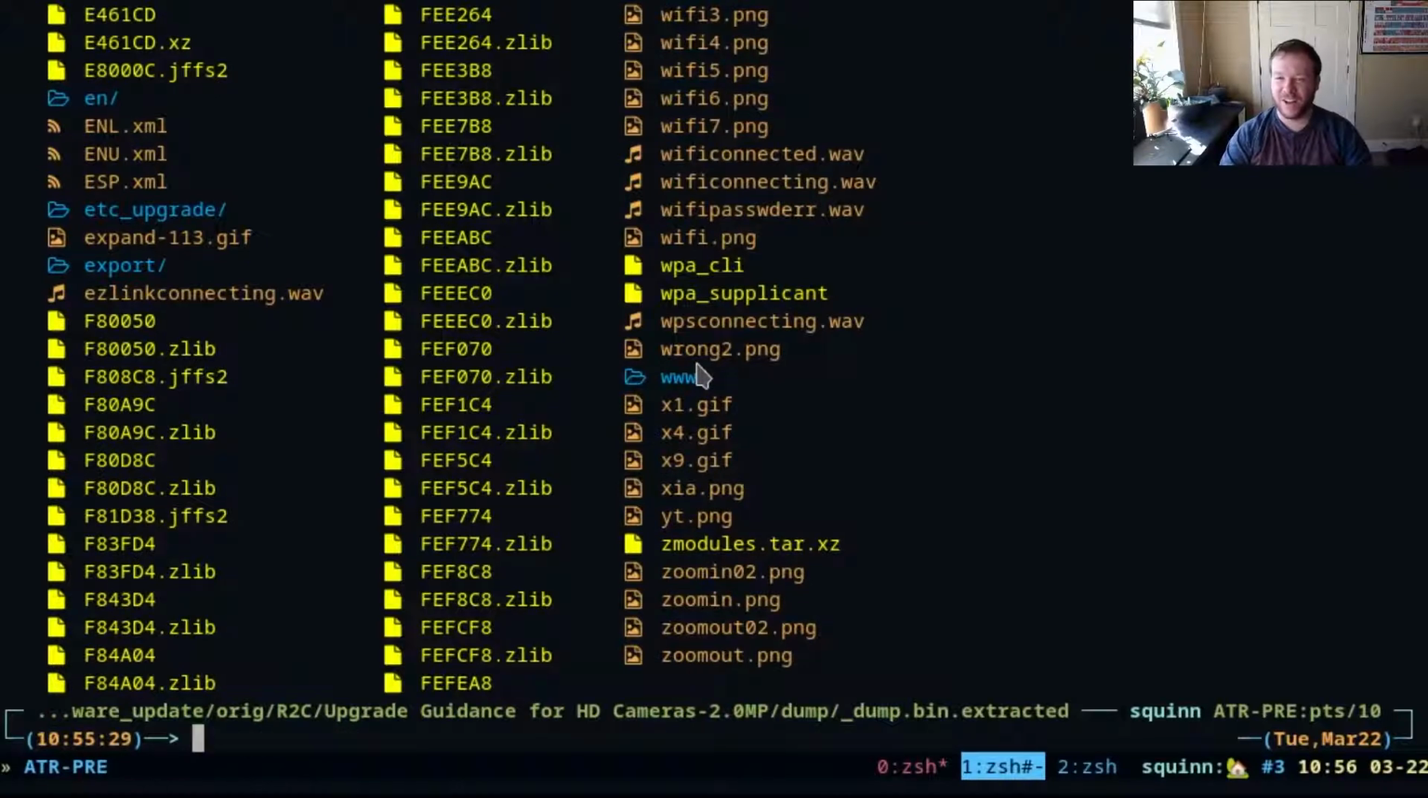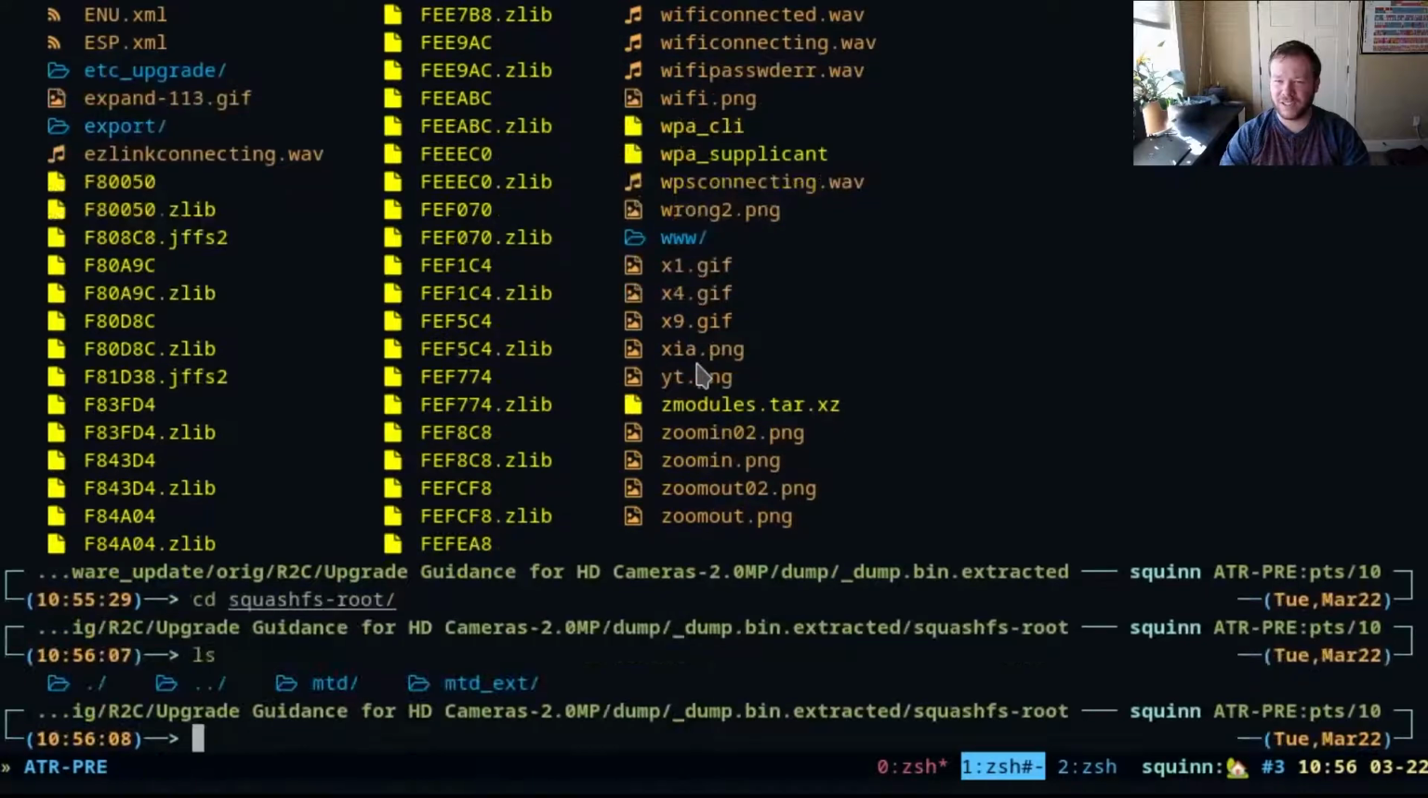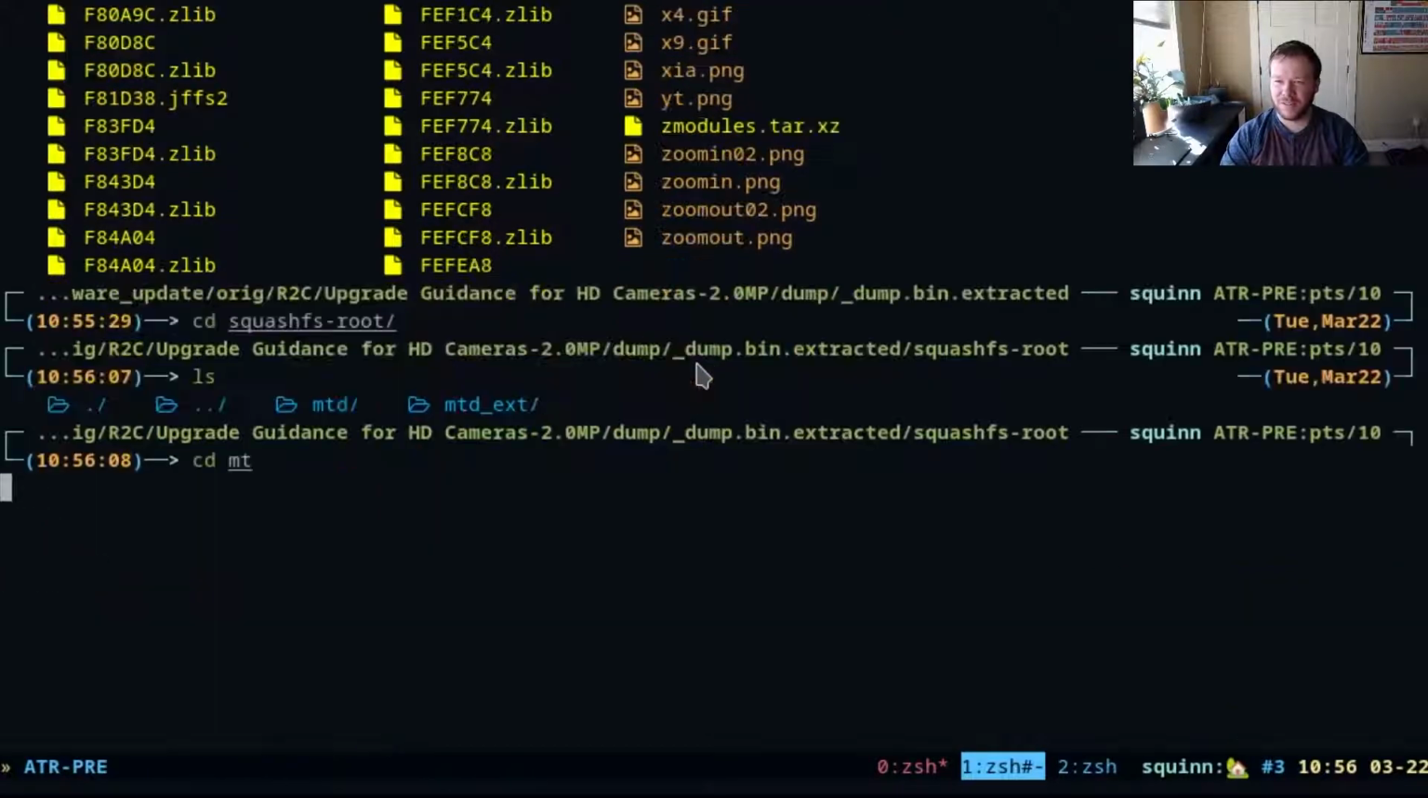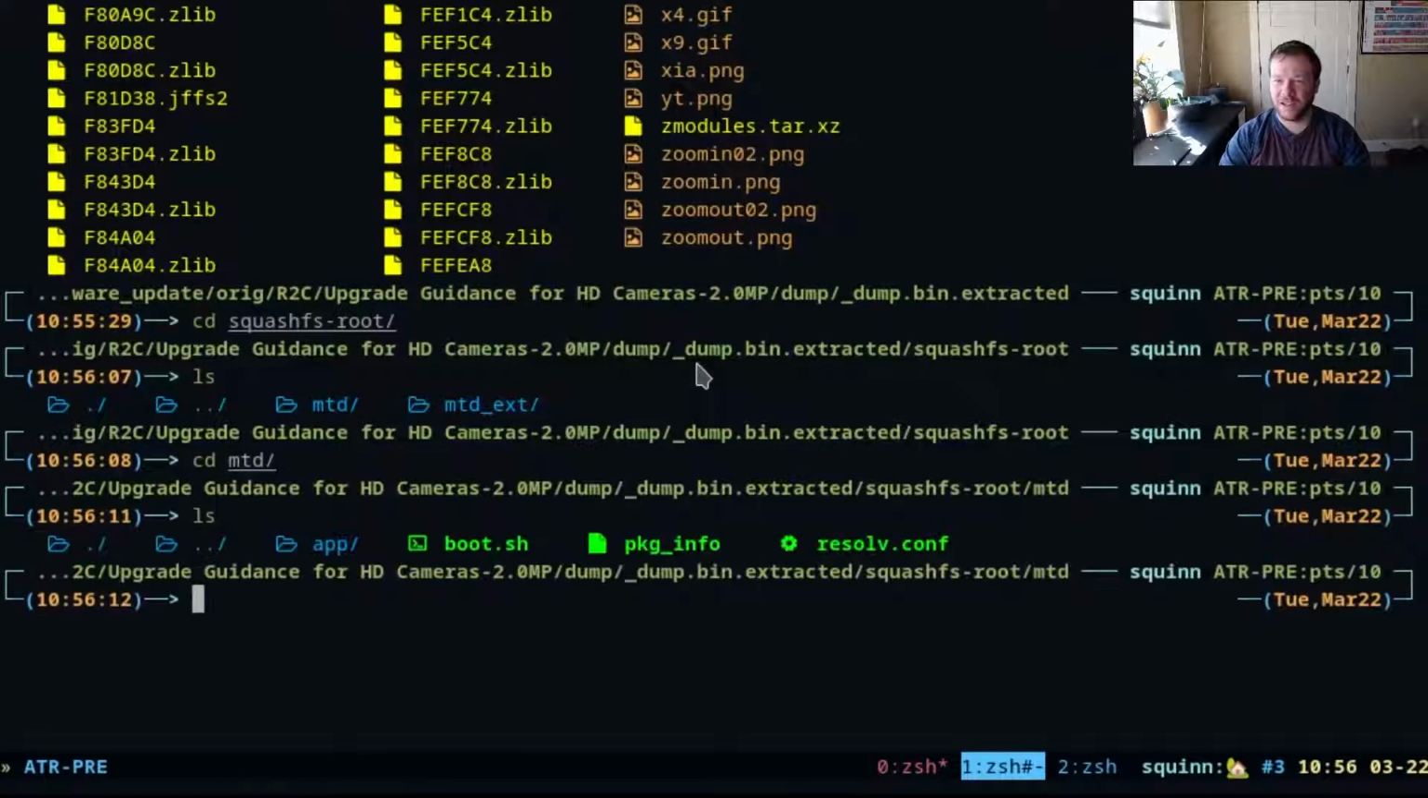So cd squashfs, TV. Okay, so there's like an app.